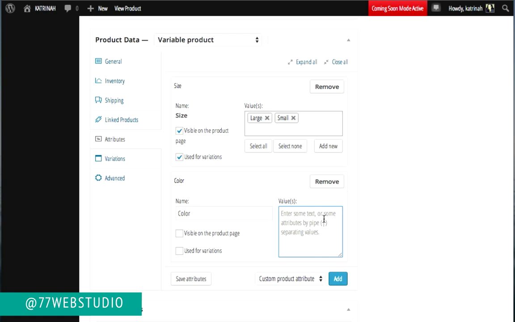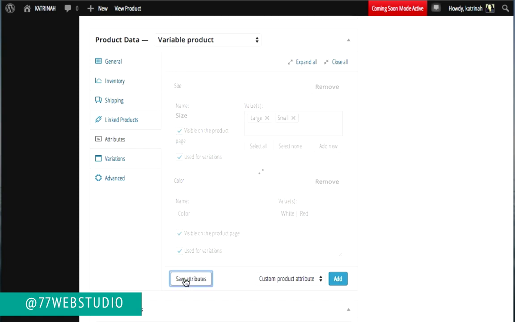So I'm going to create a value of a white lamp as well as a red lamp. So I've got two different values here for the color, white and red, separated by this line here, which is like a pipe symbol. Then once again on the left hand side, I'm going to make these visible on the product page and use them for variations. So I'm going to click both of these boxes. Then I'm going to click on Save Attributes to save the attributes.